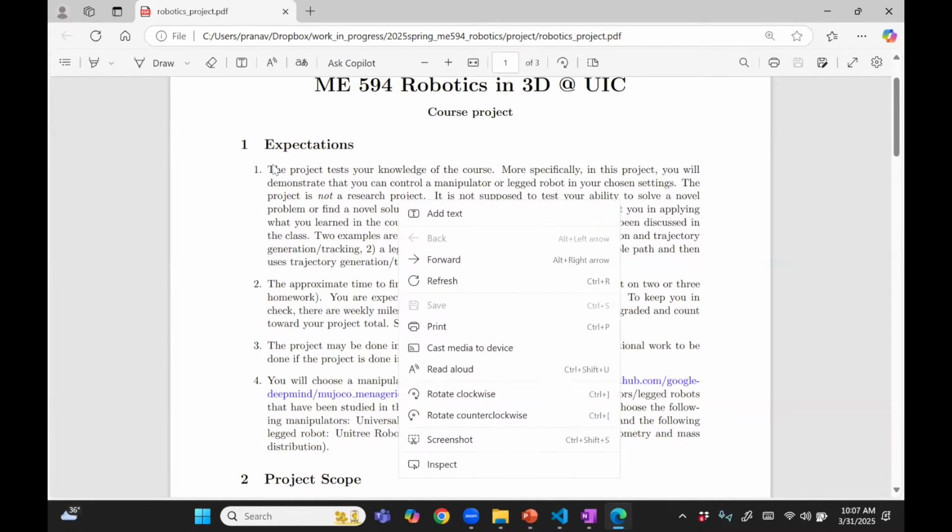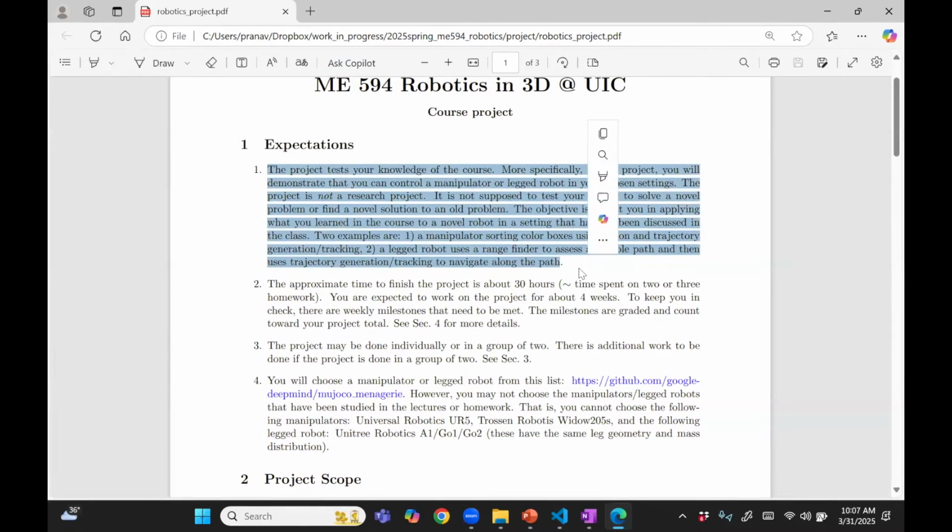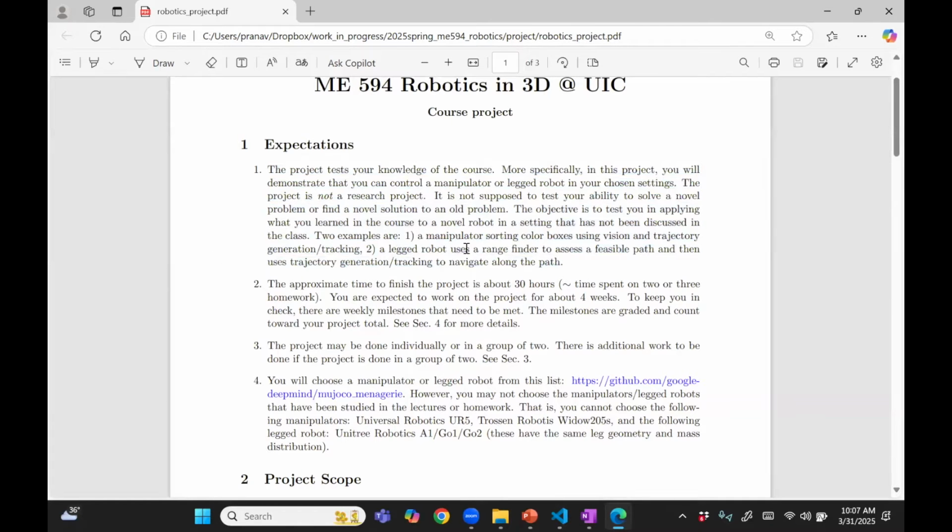Okay, so the other important thing is that you are trying to create a scenario, ideally like a manipulator sorting color boxes using vision, which is not taught, and I'll tell you about this in just a bit, and then using trajectory tracking. So once you have a manipulator, it has eyes, it has a camera, it can see things, it can pick and put it in, let's say, a box. That trajectory generation and control has been done in one of those homeworks. The vision part has not been done, right?